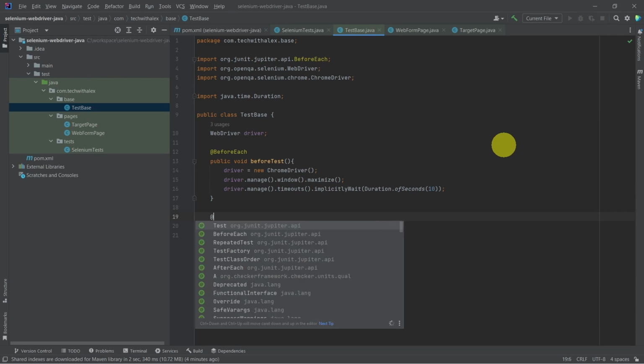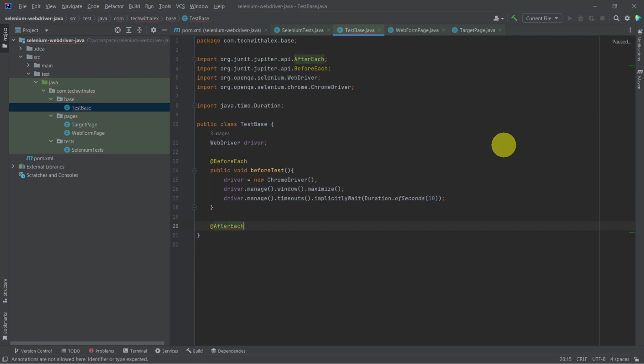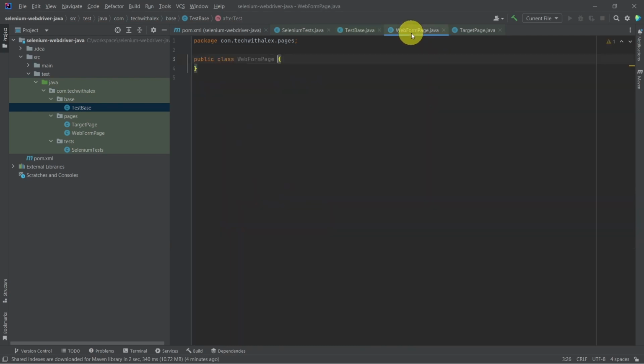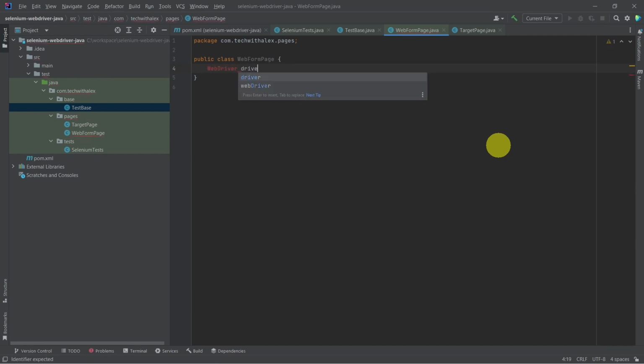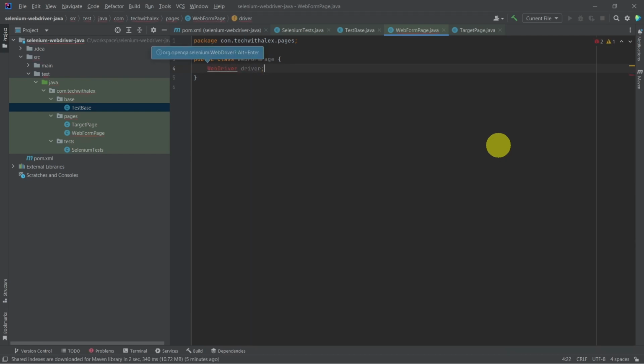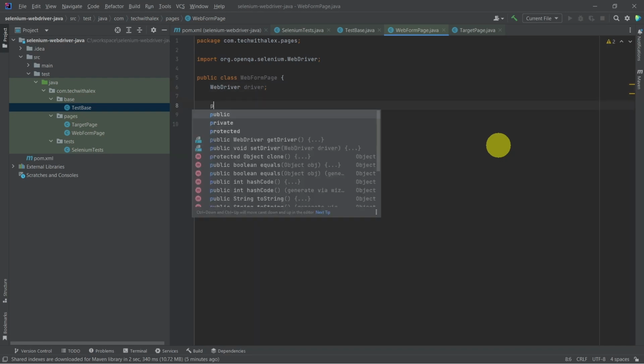Now let's implement the after test method. We'll use the AfterEach annotation, and what we are going to do here is to make sure we call the driver quit. Let's move on now to the web form page. We need the driver, and we also need to define a constructor where we will pass the driver when creating a new web form page object.